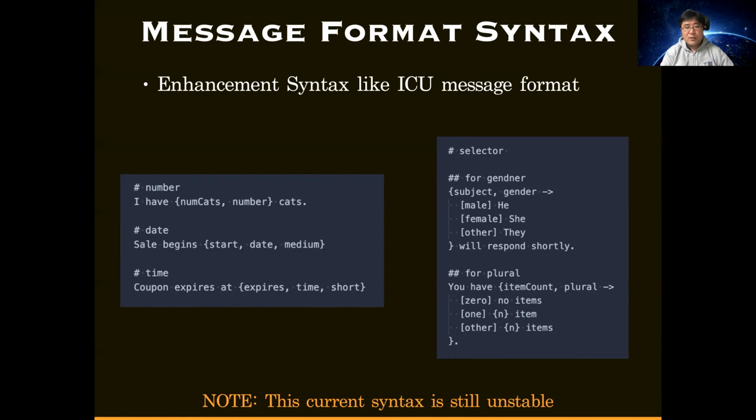It means that it will be designed to simplify the Vue I18n API. Please note that the syntax shown on the screen is still an idea at this point. It's subject to change in the future.